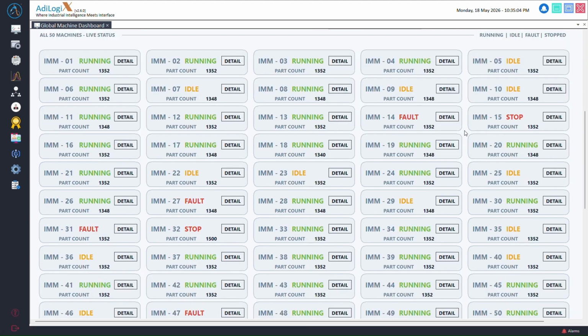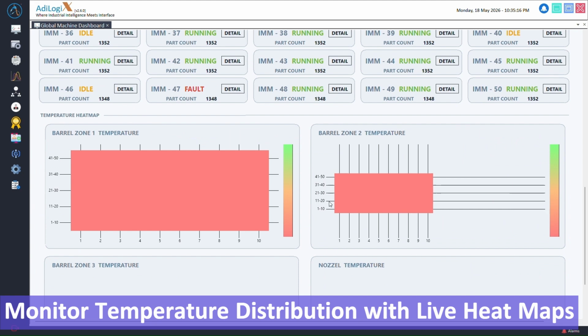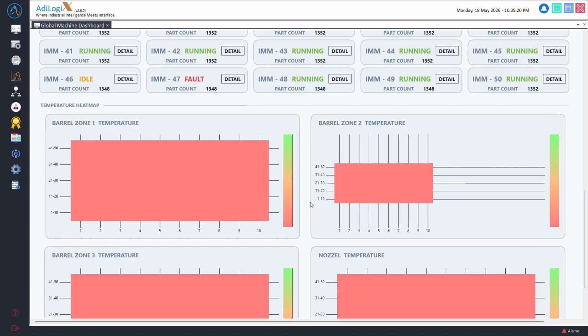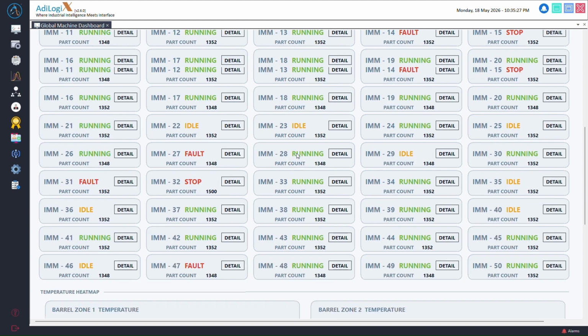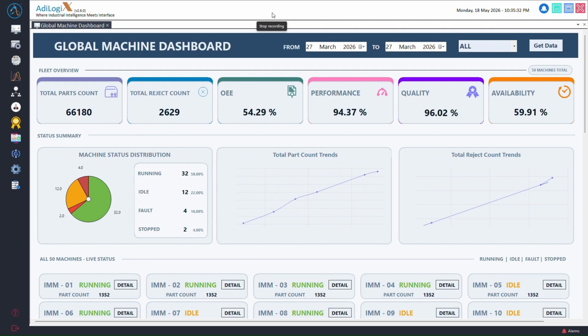Each machine card shows the current machine condition along with live production count and detailed machine information for quick monitoring and analysis. The temperature heat map section provides live barrel zone and nozzle temperature monitoring, helping operators maintain proper process conditions during injection molding operations. With AdiLogiX, manufacturers can monitor production data, machine status, and process parameters from a single platform for better visibility, faster response, and improved operational efficiency.